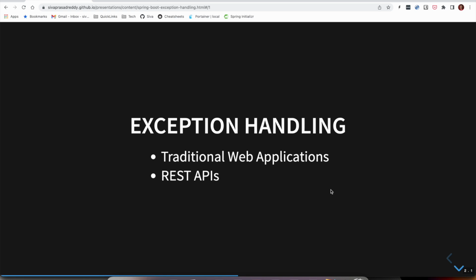The way we handle exceptions depends on the application type. If it is a traditional web application, when some exception occurs, we might want to display an error page with an appropriate user-friendly error message. Whereas in REST APIs, if any exception occurs, we might want to return a JSON or XML based response along with an appropriate HTTP status code.